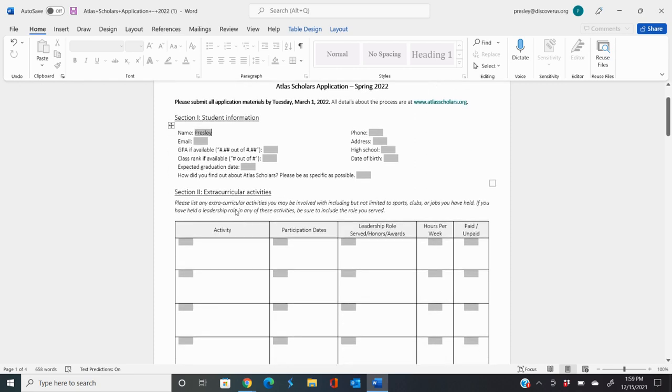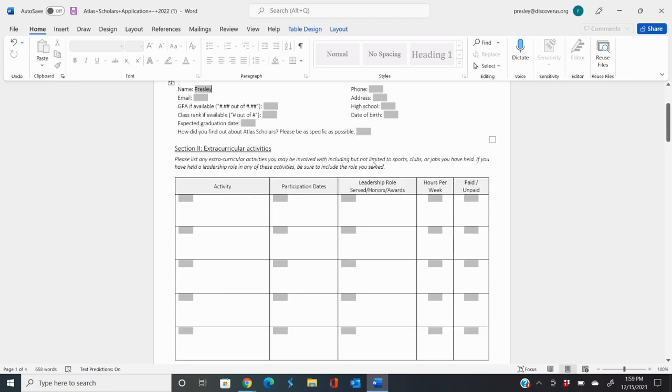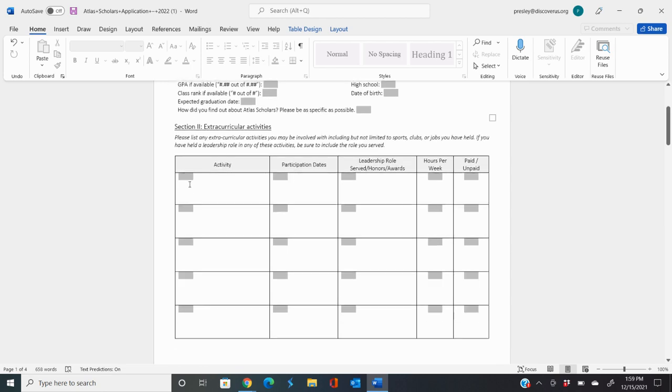And then this second section is your extracurricular activities. You're going to list any extracurricular activities that you may be involved in, which includes but is not limited to sports, clubs, jobs you've held. And it's saying if you have held a leadership role in any of these activities, be sure to include the leadership role you served. So maybe the activity is choir. Your participation dates, you can put the start of your freshman year until current or whatever. If you've had any leadership roles, if you've received any special honors or awards.